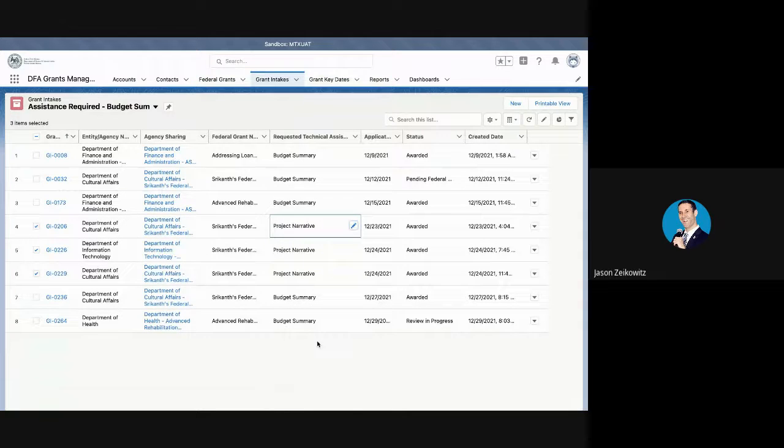All right, so it's not the pencil. The pencil is to do inline editing, and you can just do it for some fields. So I can't edit this field. I can't edit the agency sharing. So you're close. You're so close.